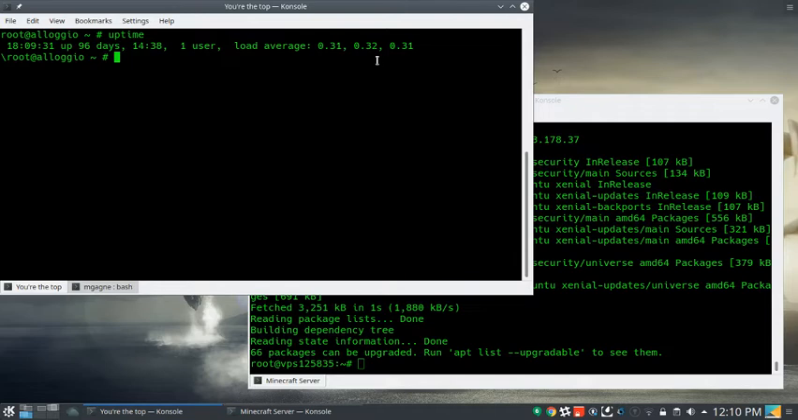0.32 processes running at any given moment over a 10 minute period. That would be the 10 minute period in the middle there.